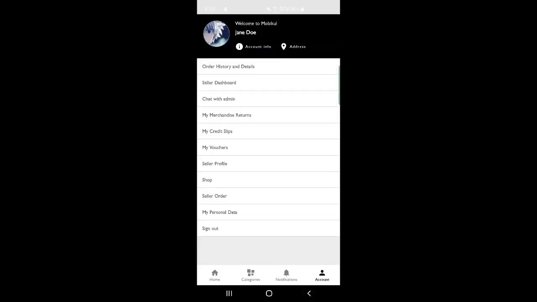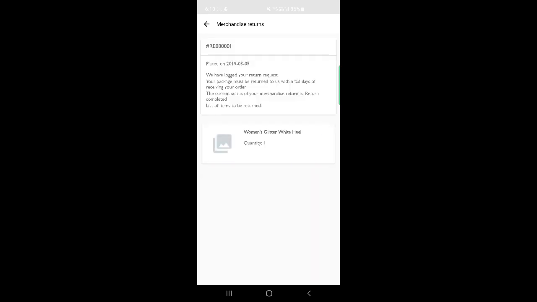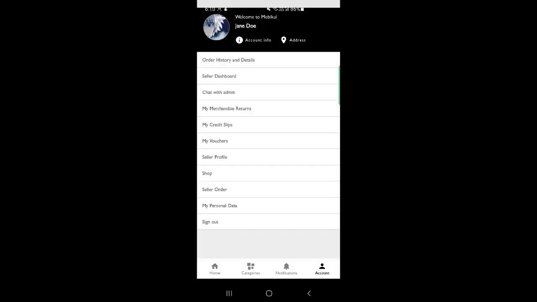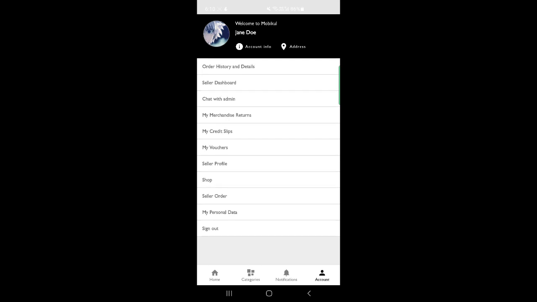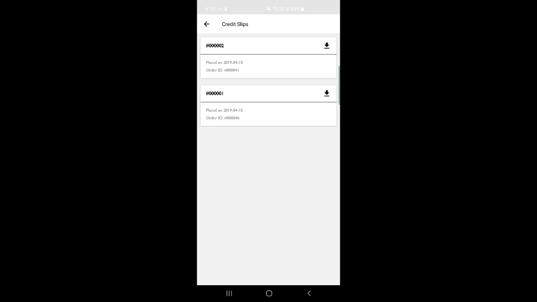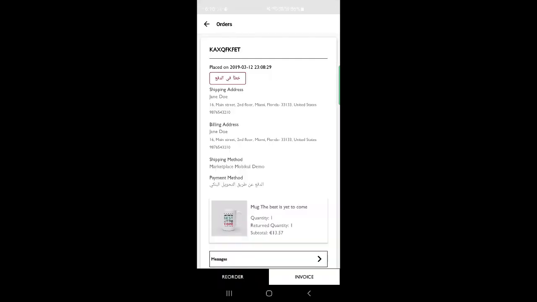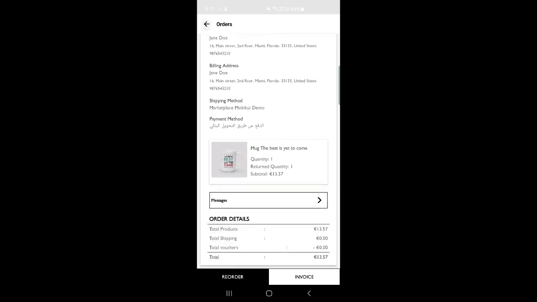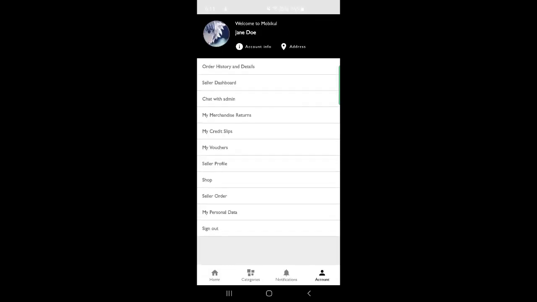So let's go back. Then under my merchandise returns, here the marketplace vendor will find the complete orders that have been returned, and can find the details of the same there. Let's go back. Under my credit slips, all of the credit slips that have been generated would be visible, and from here he can download them as well, and can view the details of the same by tapping on the same. So let's go back.